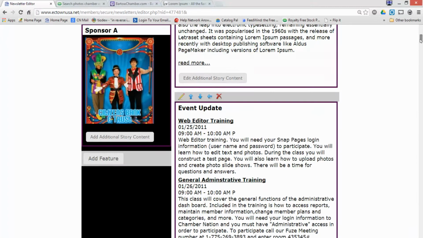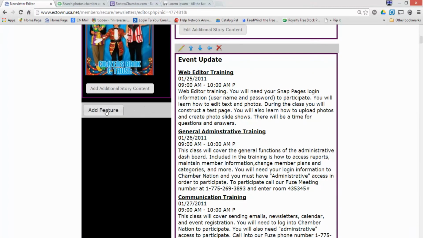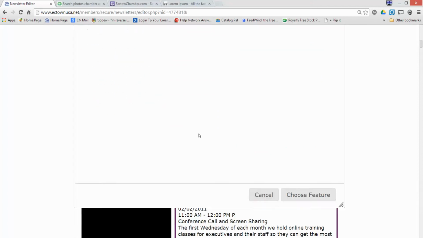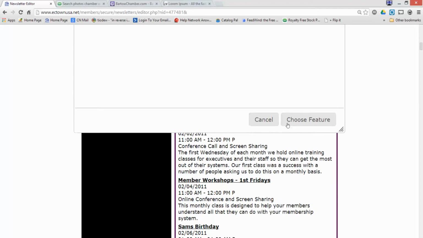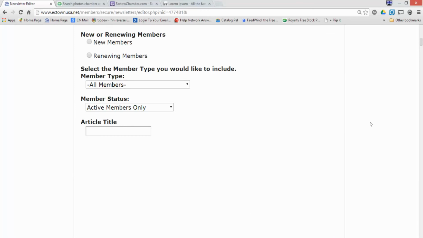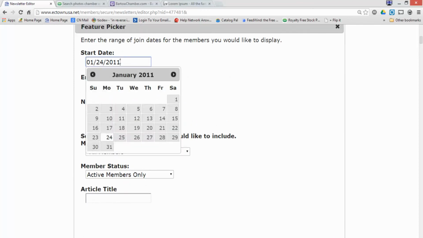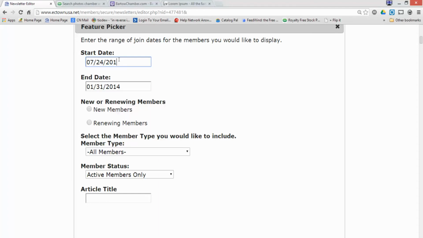Now the next thing I want to do is I want to welcome our newest members. So let's go add a feature and let's do a member database import. And we're going to go ahead and choose this feature. And now what we're going to do is we're going to tell the system what we want. Well, let's say that we want all the new members from, let's just do 07/24/2013, and we'll end it at 1/31/2014.